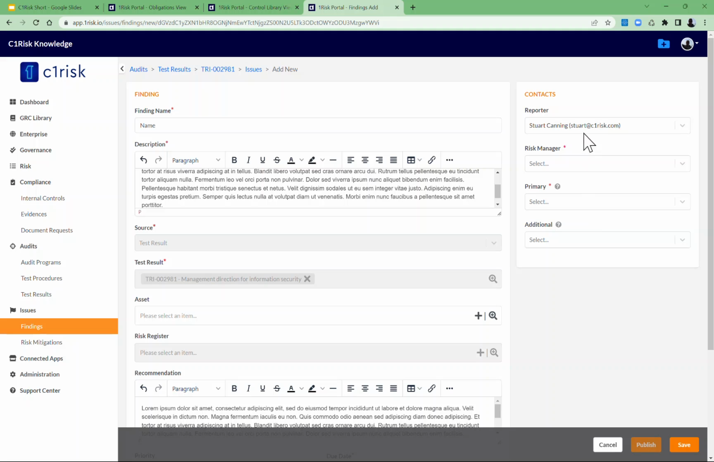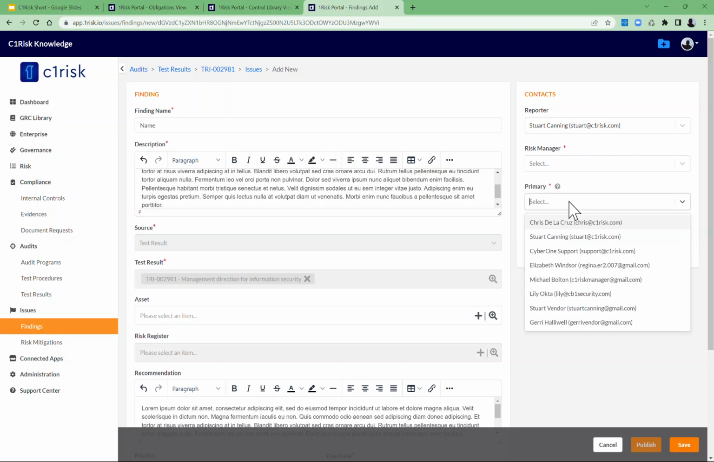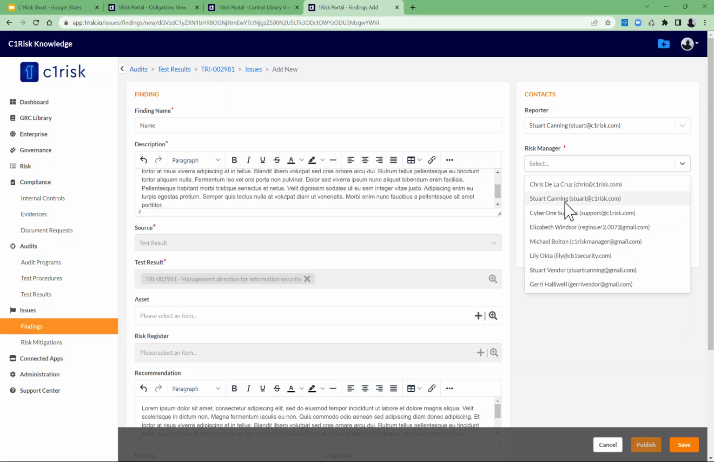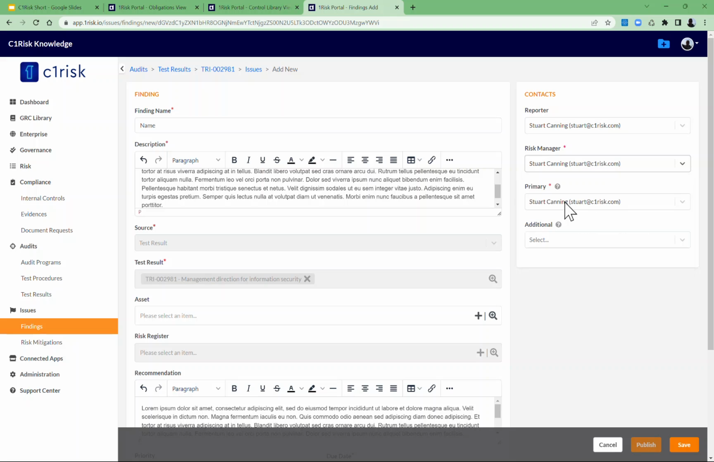And then you can assign yourself as the reporter. And then we just want to assign this at least to a primary contact. And that would be your compliance manager. And again, as the risk manager, we want to put the same person, the compliance manager. They can reassign it when they receive the finding.